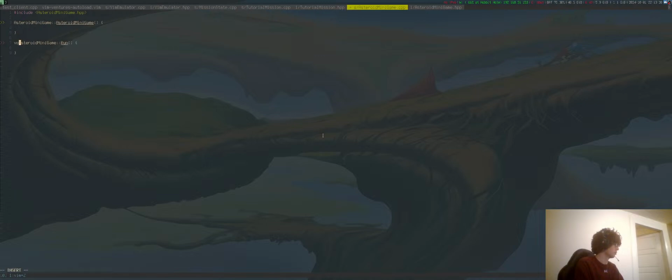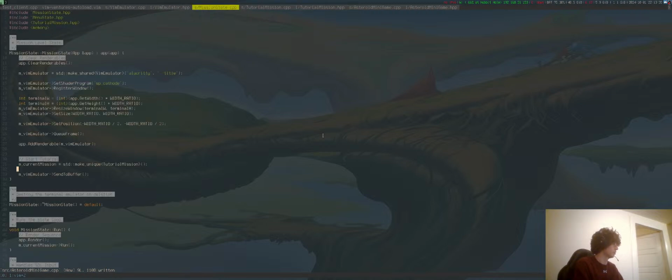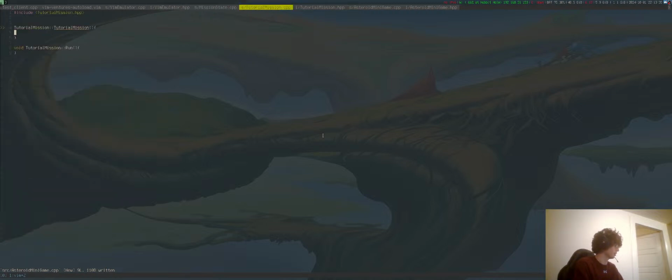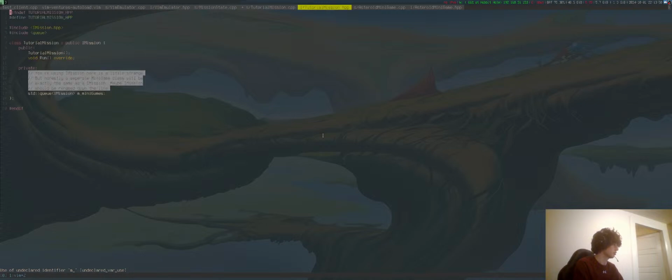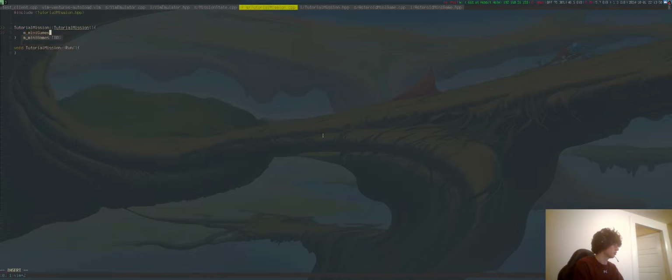This needs to be void. Okay. Now I've done the boilerplate. The boilerplate is done. So I can go m underscore. Why do I have mutex on tutorial mission? Okay. My YCM is acting a little bit strange.